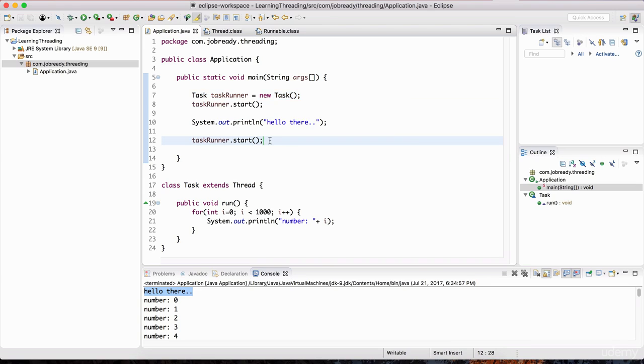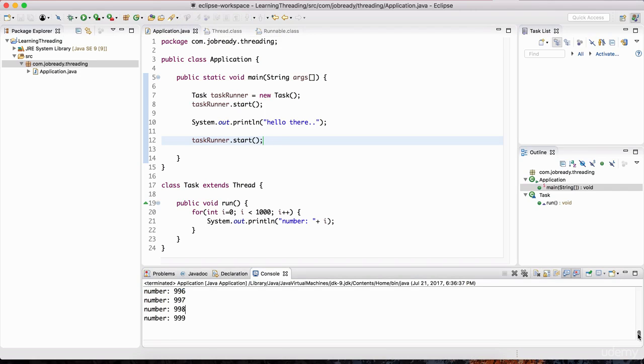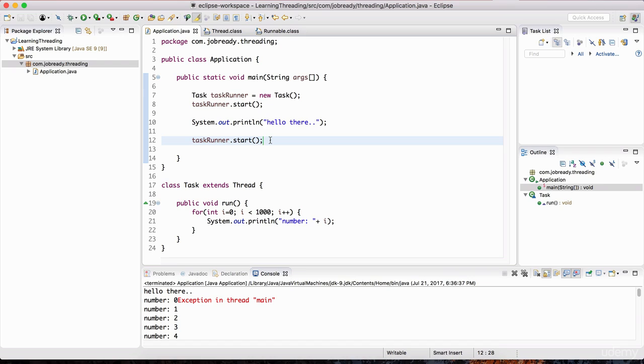It's going to give a special exception, and that's called illegal thread state exception. If I hit play again, notice that you saw a little bit of red there. Let's go to the top and it says, exception in thread main. So always remember, it's never legal to start a thread more than once. In particular, a thread may not be restarted once it has completed execution.